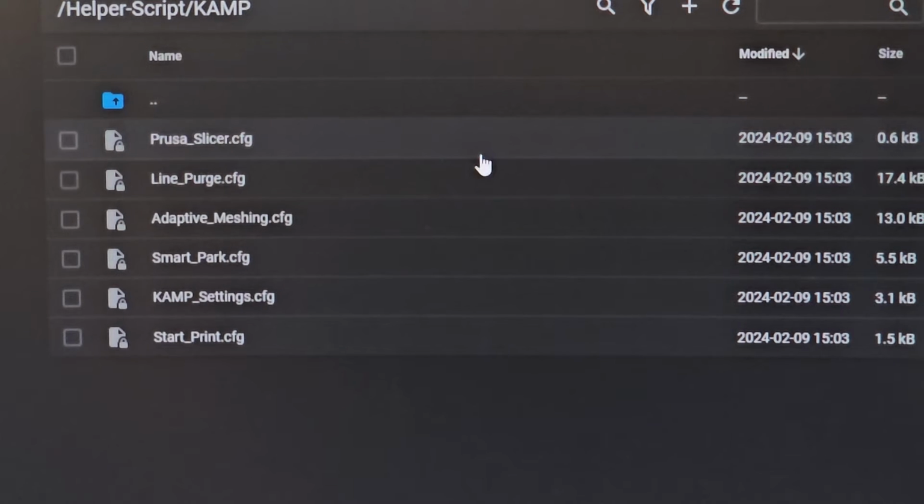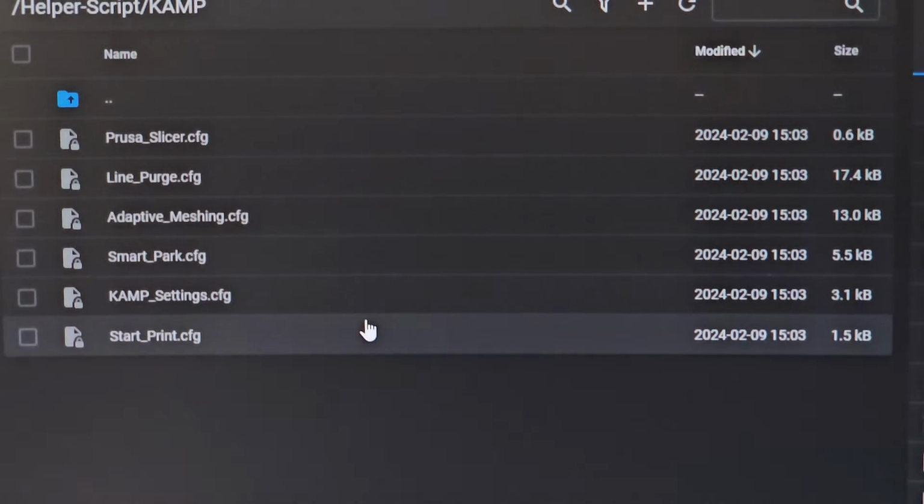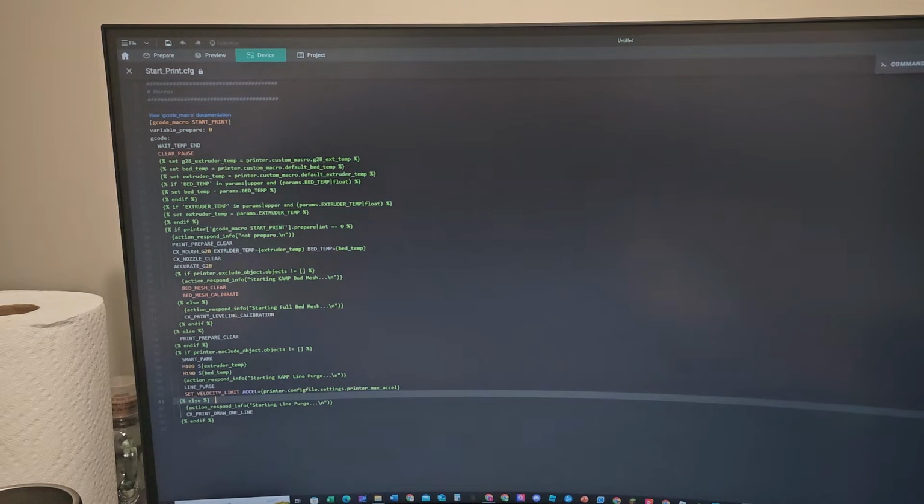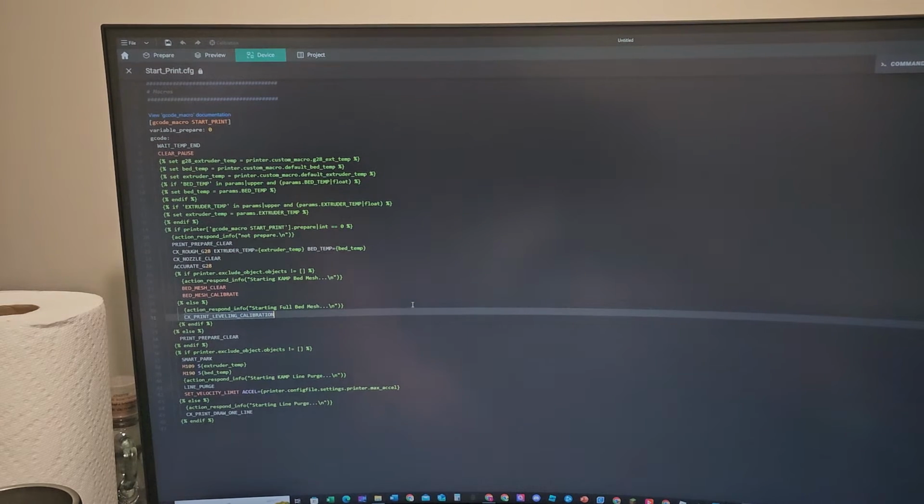Process slicer, if you install that, line purge, adaptive meshing, Smart Park, KAMP settings, start print. As I see on Reddit and GitHub, and I myself was trying to configure start print and stuff like that. So it's right here. If we click that and open the file, it will bring us to this start print file from KAMP. And if I try to type something here, it says I cannot edit because this is read only. So you can't even edit this.